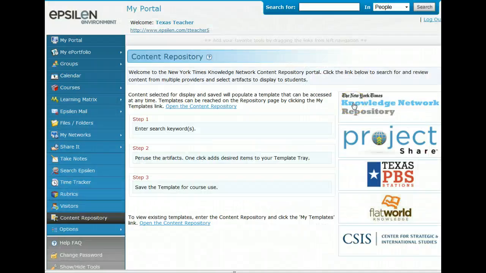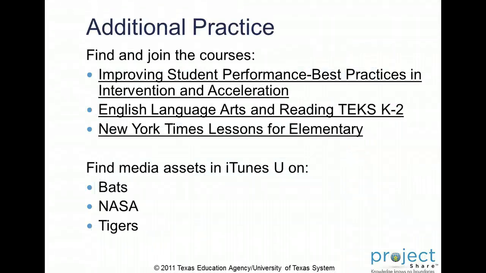The ProjectShare Support Center at the Institute for Public School Initiatives at University of Texas, Austin, has developed a series of videos for accessing and using the New York Times Knowledge Network. For additional practice in navigating through ProjectShare, you can find and join the following courses: Improving Student Performance Best Practices in Intervention and Acceleration, the ELAR Text for K2, or the New York Times Lessons for Elementary. Practice finding media assets on iTunes U using the search parameters for bats, NASA, or tigers.